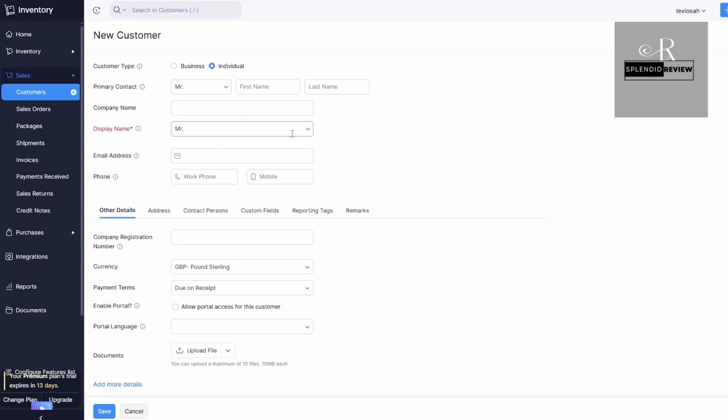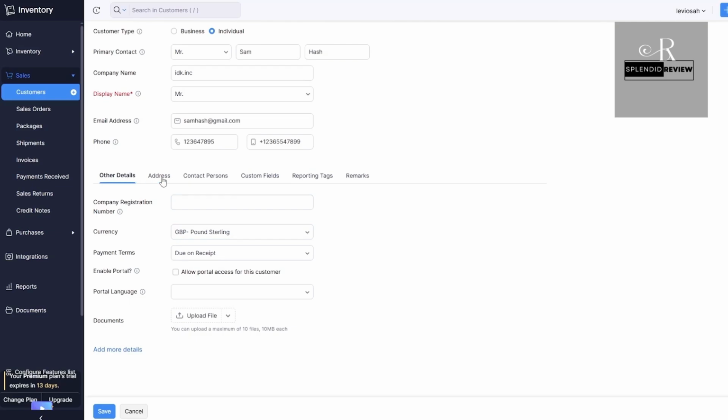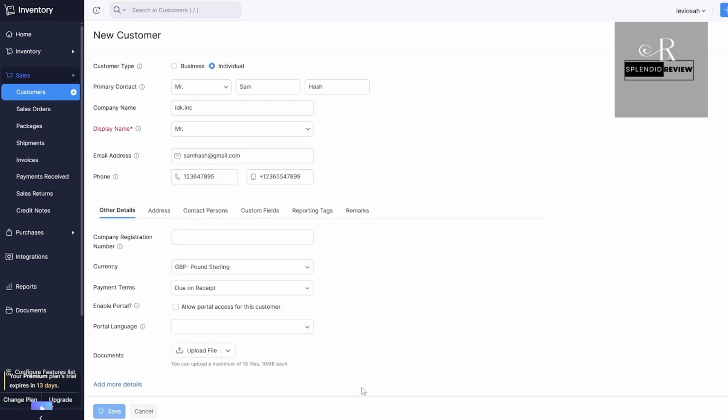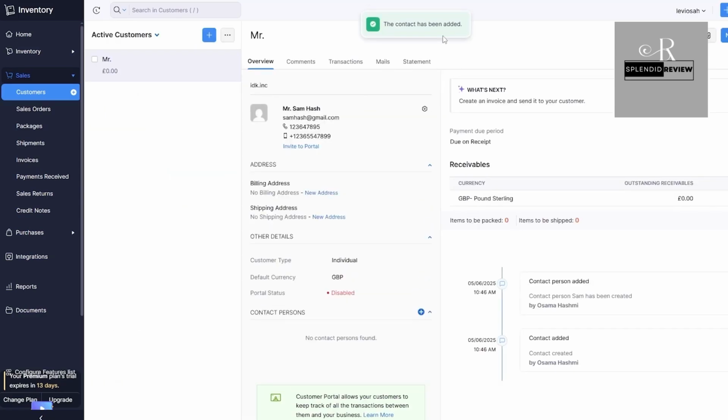Over here you can type the Mr., and here you have your email address and the phone that you're going to add. Then you have other details and fields like addresses, contact persons, custom fields, reporting, remarks, all of that. After adding all of this, you can move on to the next section where you can add other details like currency, address, contacts, and others. But for now, we're going to click on save and leave it at that. And there we go. We now have a contact created and added.